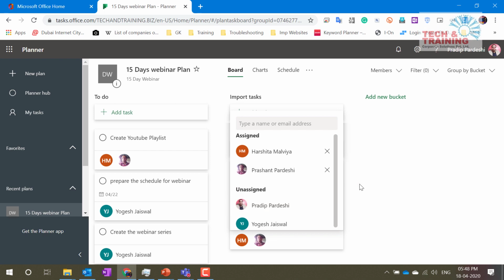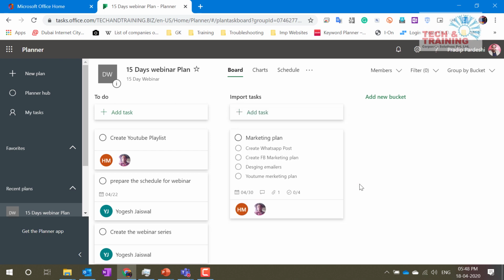Now, let me also compare this task with Outlook task. In Outlook, you can create this mini task also. But in Outlook, there is a serious problem with these tasks. At a time, you can assign one particular task to one person. Like I have assigned two people the task, that is Harshita and Prashant. Multiple people can be assigned in this particular task. So one task I have assigned to myself. So here we have created multiple tasks.